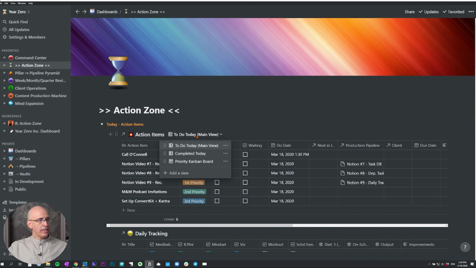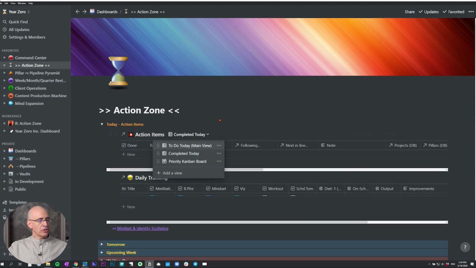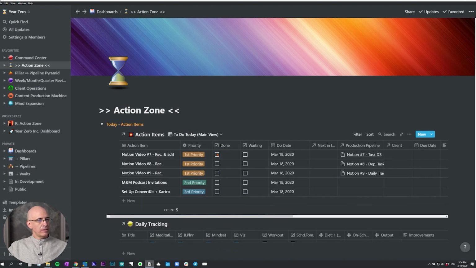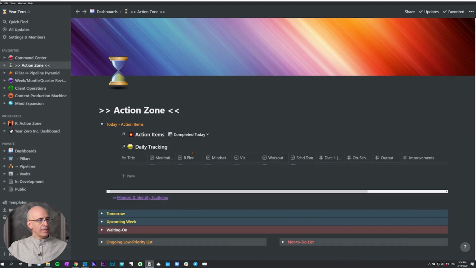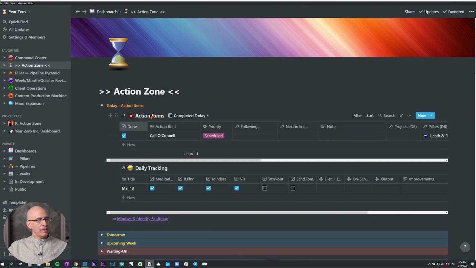I do have, for the end of the day, a completed today view. So I check that. Nothing's showing up because I haven't completed anything. Let's say I did complete something. I would hit done. Then at the end of the day, when I'm reviewing the day, I have all my completed items and it makes it very clear what I achieved that day.